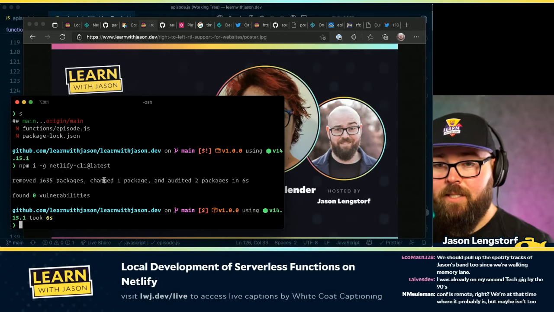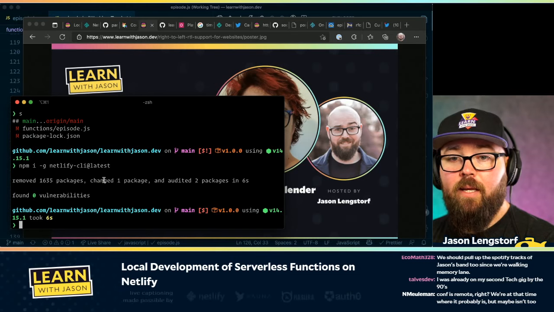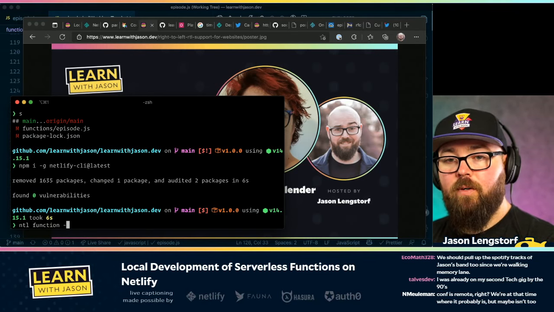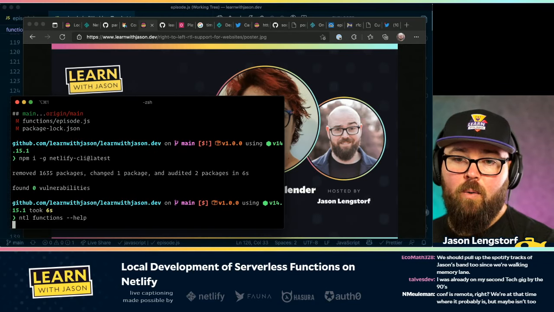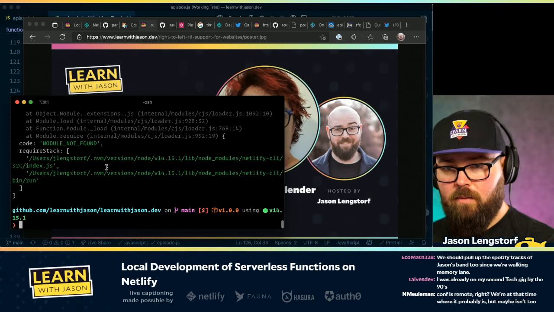But now check this out. This is even more fun. So if you want to use TypeScript in Netlify, we have this whole thing for functions where you can't, whoa, what? Hold on a second.